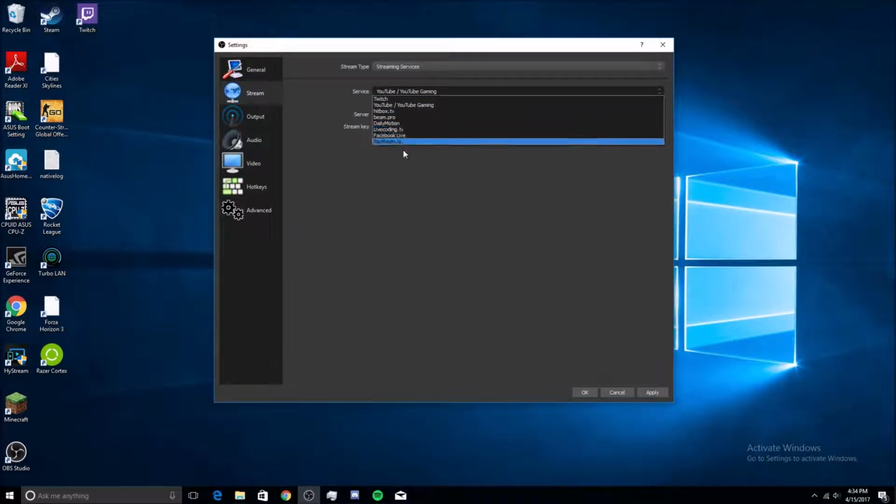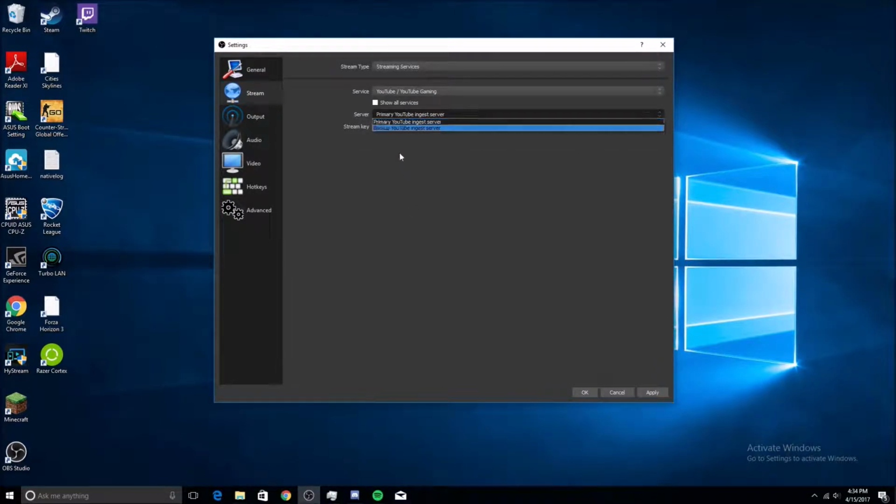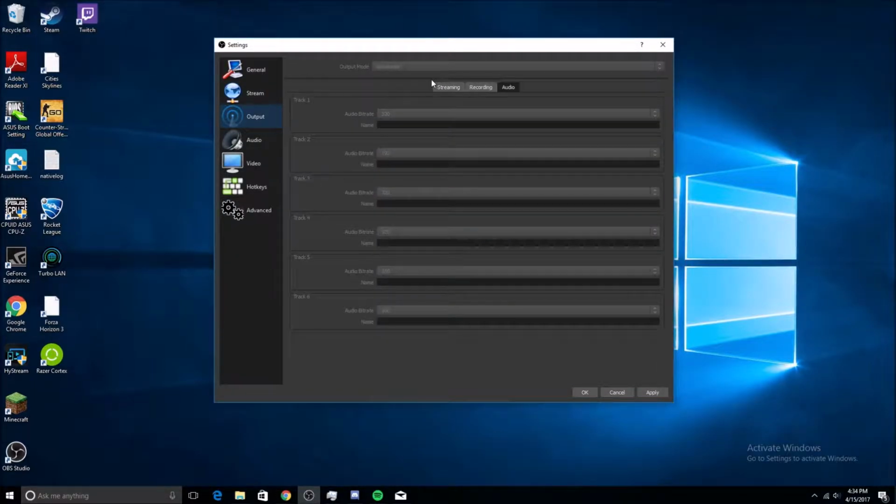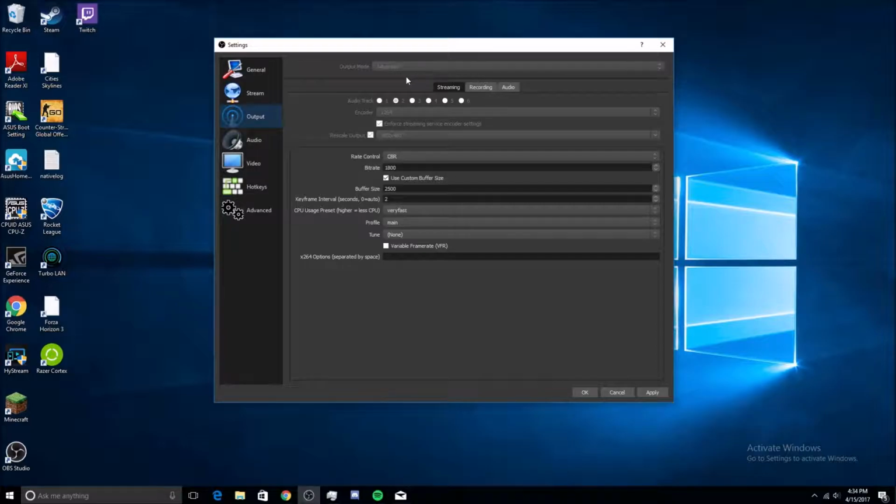I'm not going to show you that because then you could stream on my profile. But you can choose your streaming service, your server, and then insert your stream key to stream. Now here, I can't do any of this because I'm recording. Make sure your output mode is advanced instead of basic, so it looks like this.